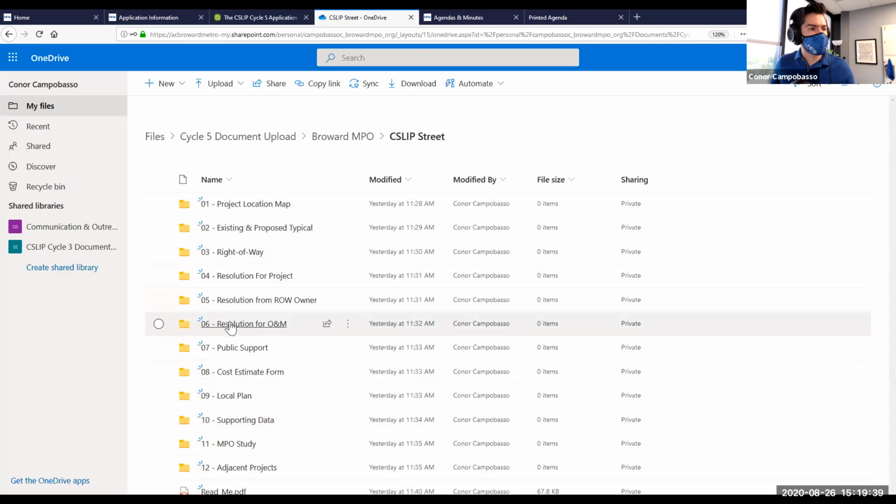And you'll notice that there are 3 resolution sections here. So resolution for the project, that is a resolution from the cities that are submitting it. If it's just one city, your agency, you would just put your resolution in there. If it's 2 agencies, say you're the city of Sunrise and you wanted to partner with the city of Wilton Manors to do a project together, you would put both resolutions in that folder.